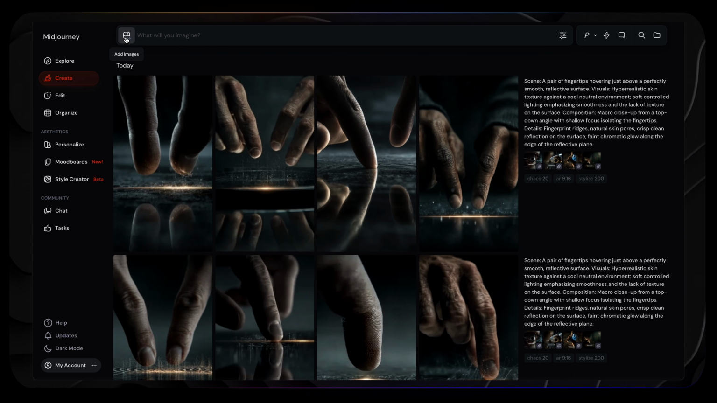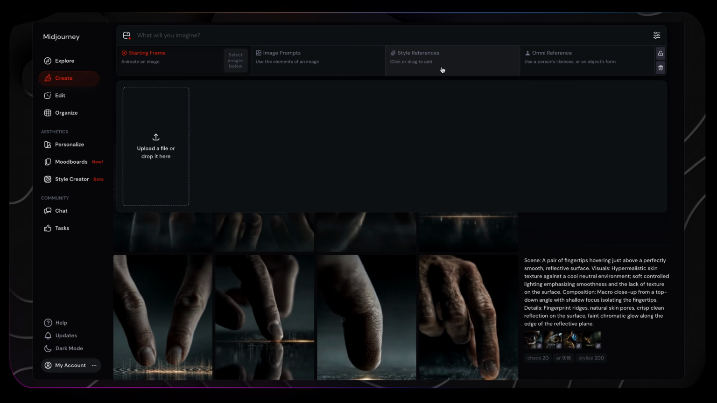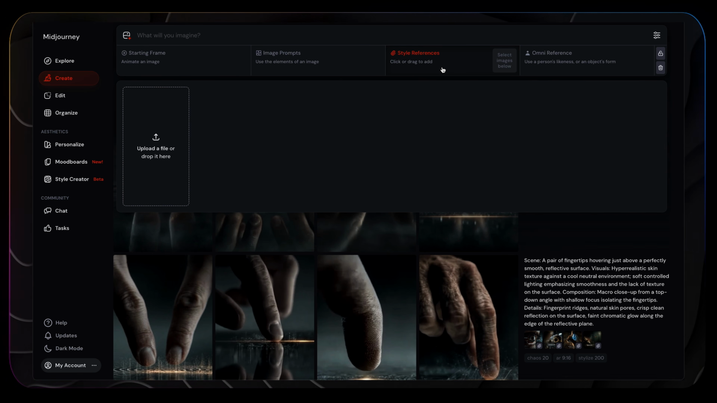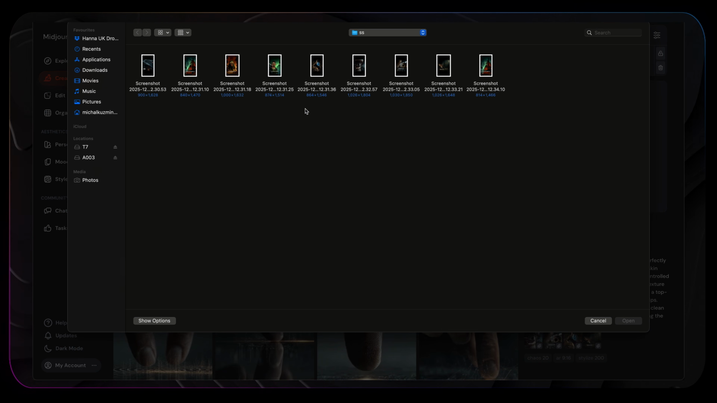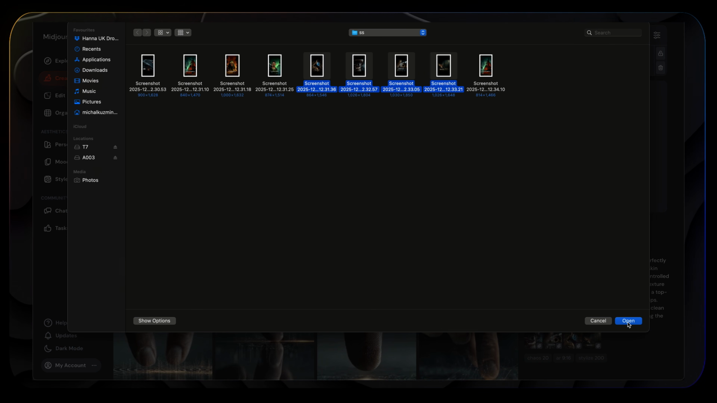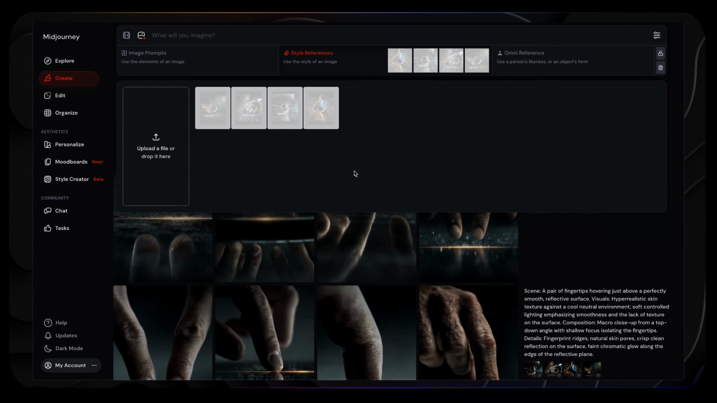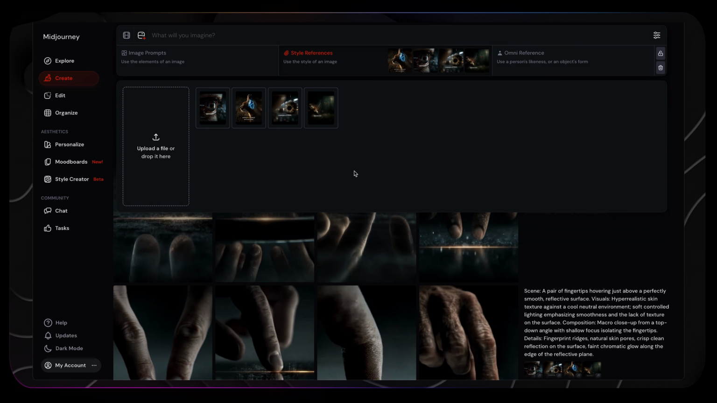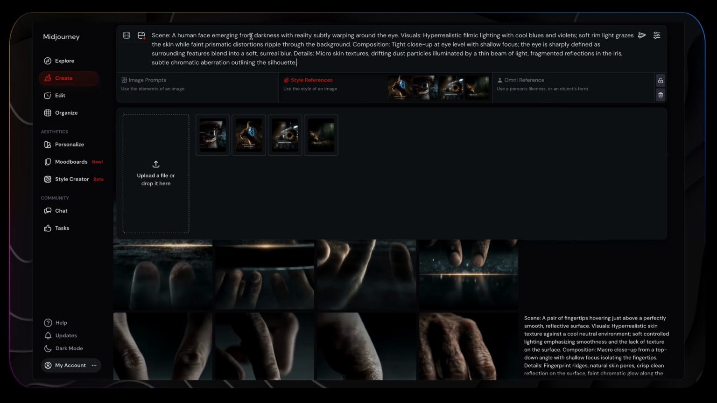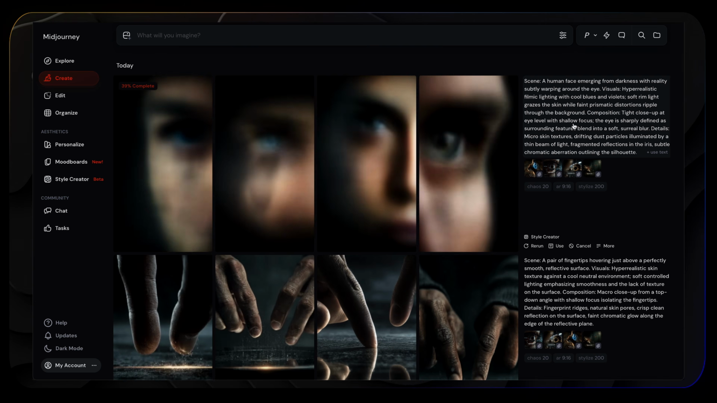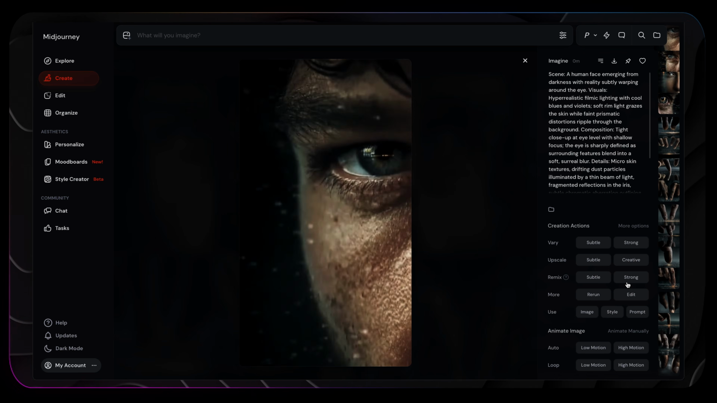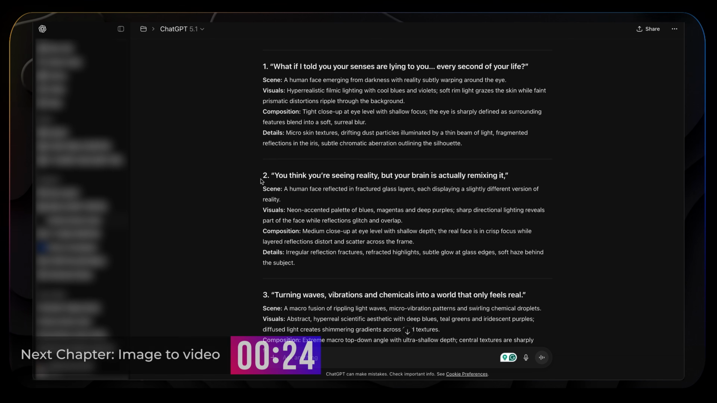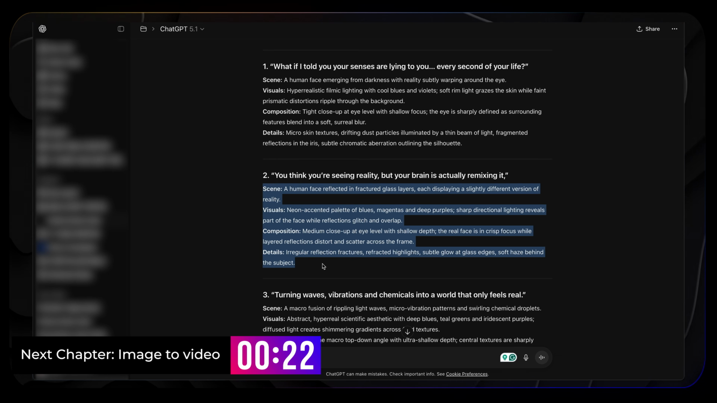One of the reasons I use Midjourney is because it has omni-reference and style reference. Omni-reference keeps the character consistent across the whole reel, and style reference lets me match the exact aesthetic using a screenshot or uploaded image. This is honestly one of the easiest ways to make your images look intentional instead of random. Then I generate the image, adjust if needed, and move on to the next line. One line equals one image.